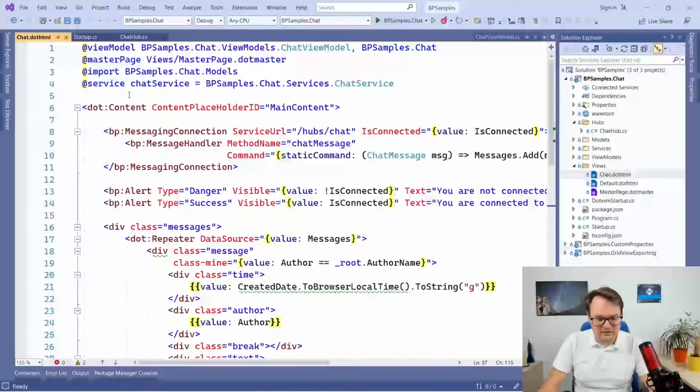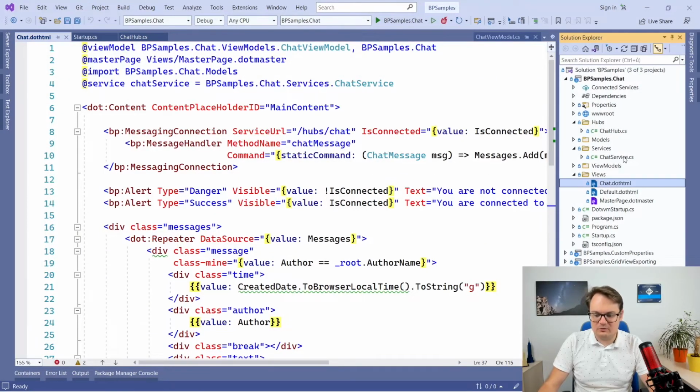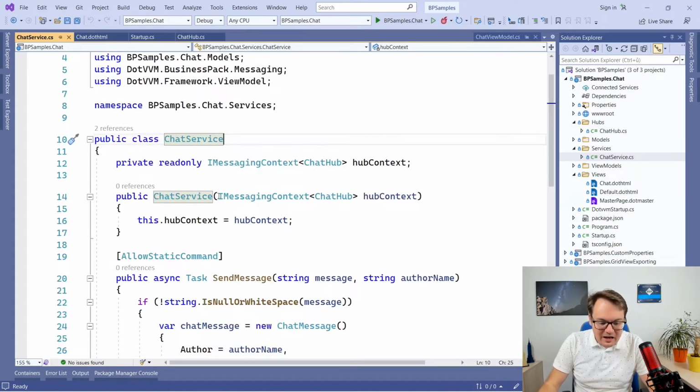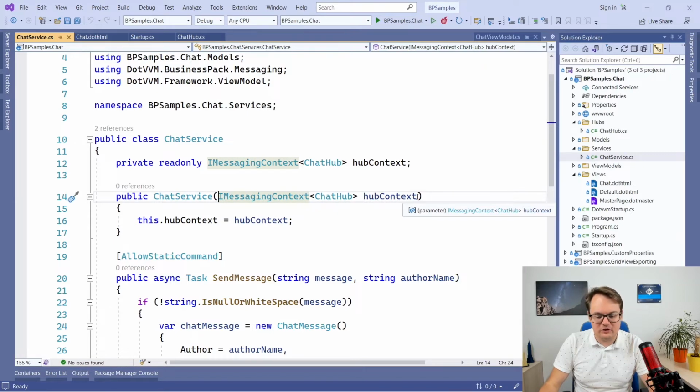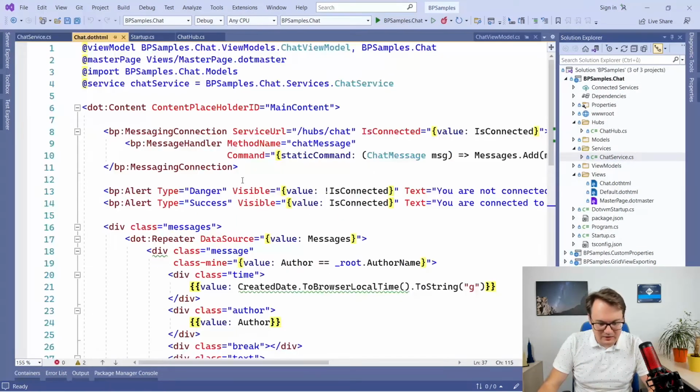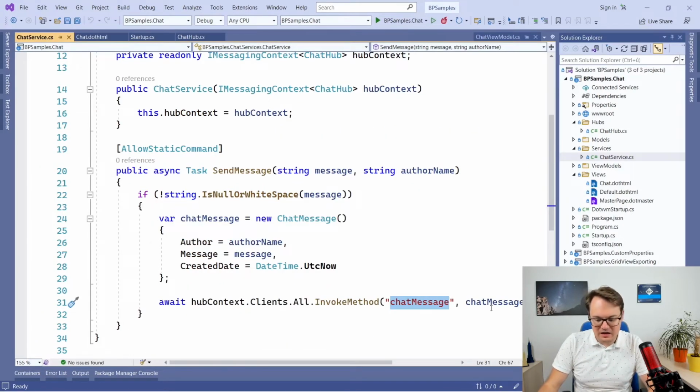This chat service is a static command service, because one of my colleagues was mocking me that I'm always using classic commands, not static commands. So this time I'm using a static command. I can do that. And you can see I have just requested the IMessageContext in the constructor. And here I can say send to all clients chat message. That's the name of the method, which is specified here in the message handler. So that's how you recognize which command you want to call. And then I'm passing the object, just the chat message object.